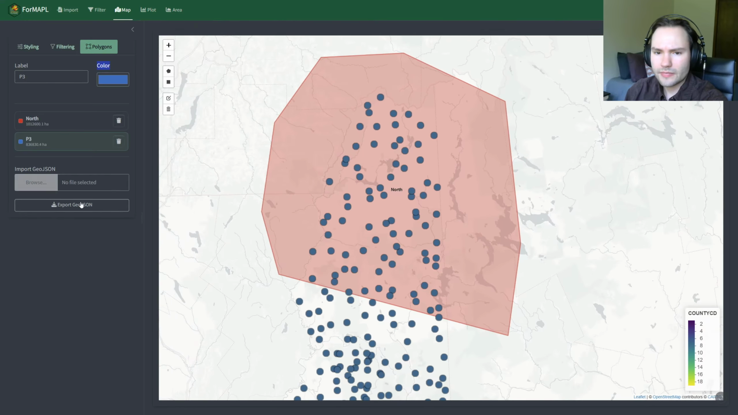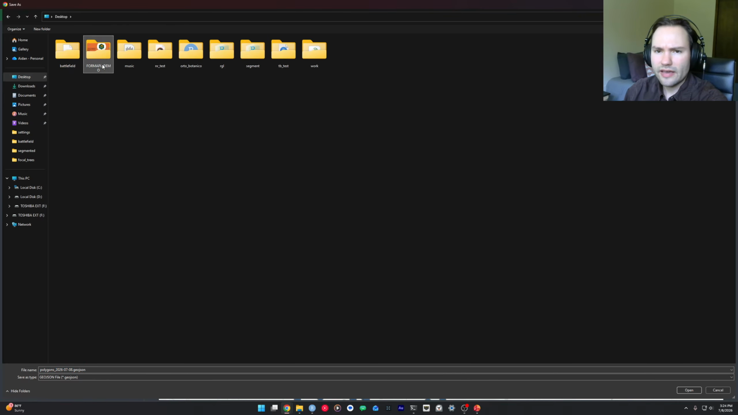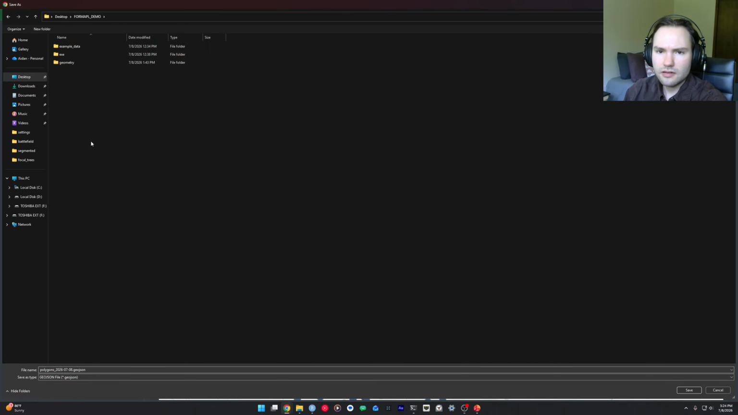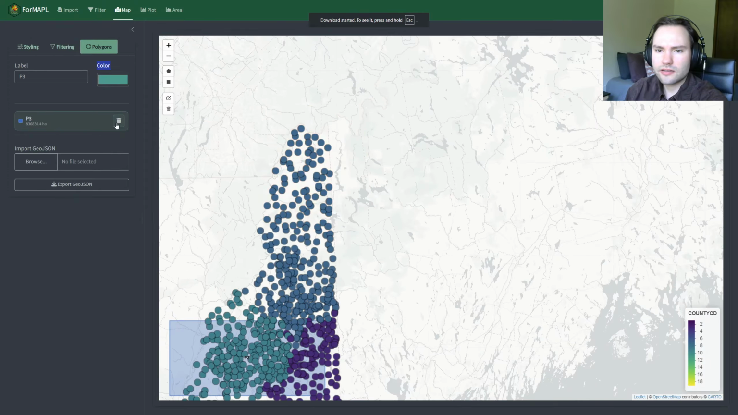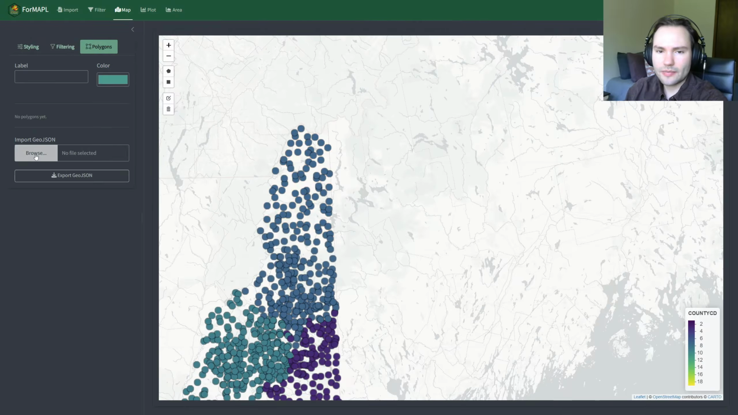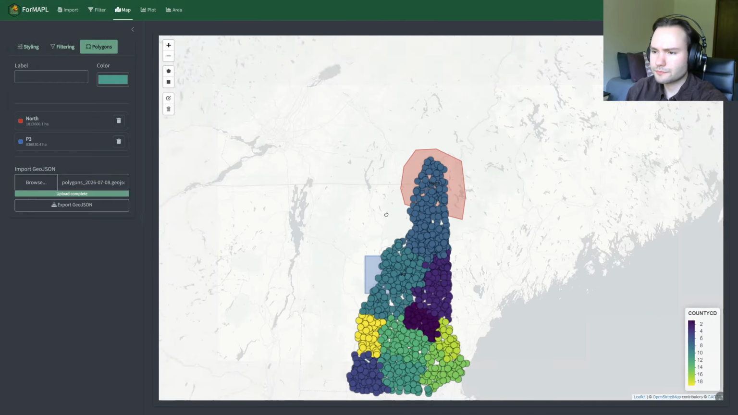So let's say I want to save these selections for future use. I can come here, I can export the file, it'll export as a GeoJSON file. I can save this here as a polygon. You can call this whatever you want. It'll default the current date and polygon name. I can save this here. If I go ahead and delete my polygons and I want them back, I can come here and I can browse. I can import the polygon layer again.